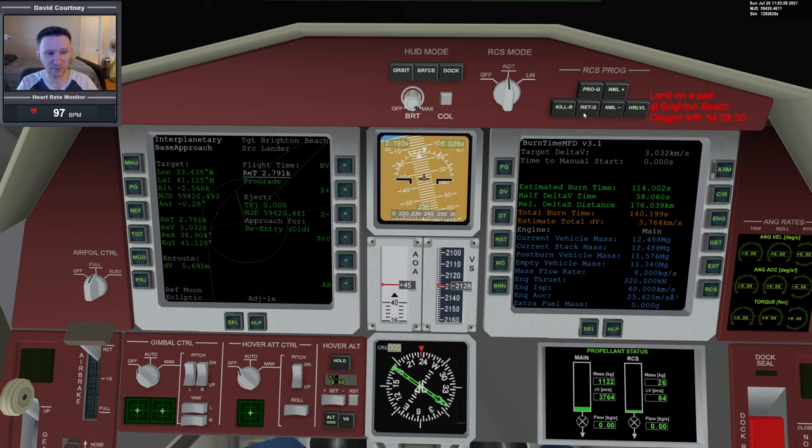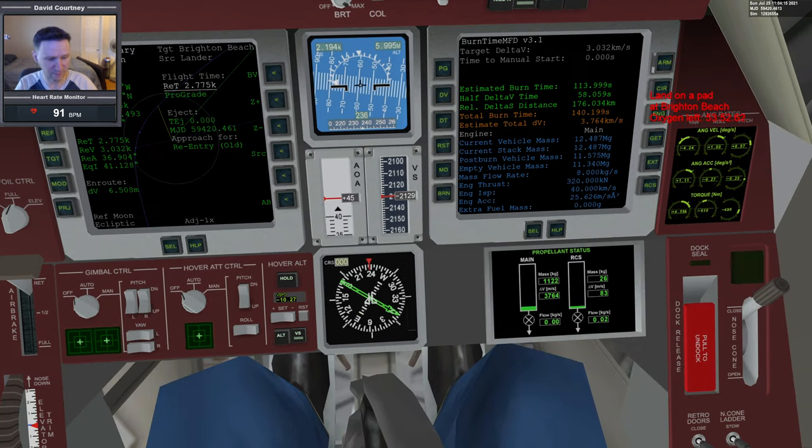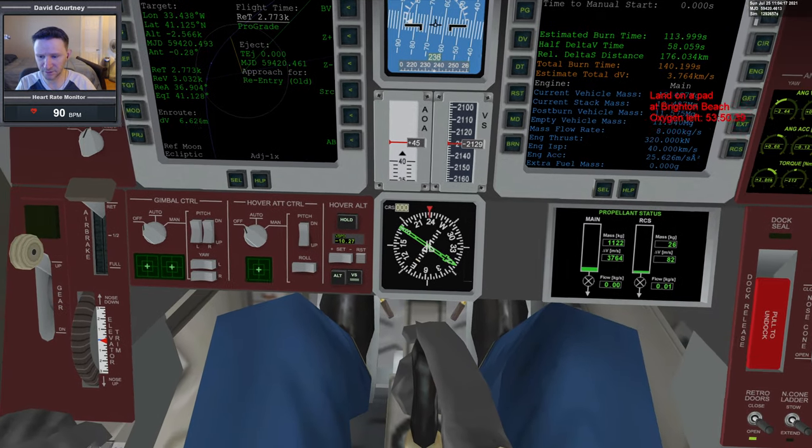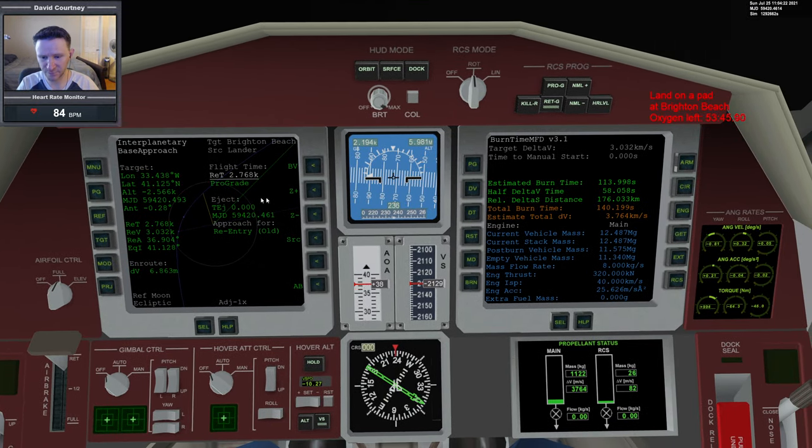All right, so let's go into the retrograde position, and let's switch this over to vertical speed and get it set for something that might make sense when we actually get to the point where we would want to engage it, and maybe something like that. So retro doors are open, landing gear is up. For now, I guess we don't really need the reverse camera yet, because we're going to look at this again in a moment. So we should be pretty well settled.